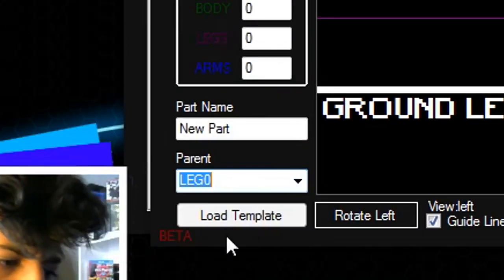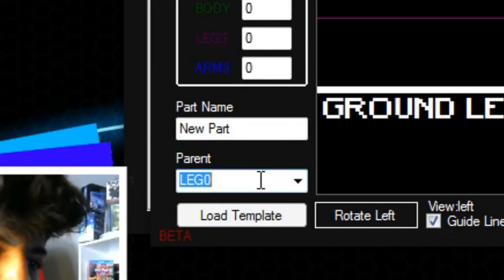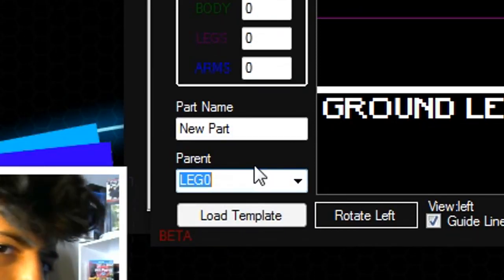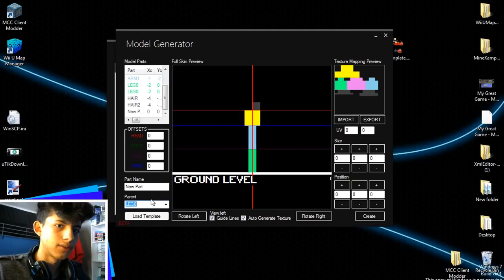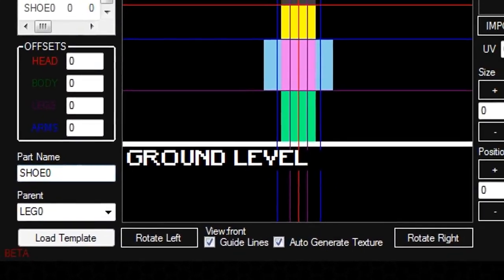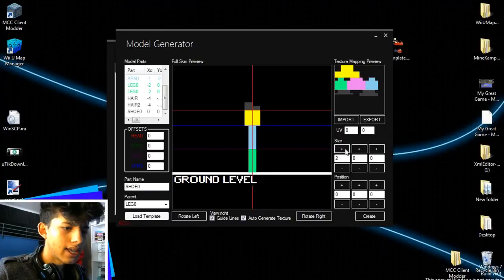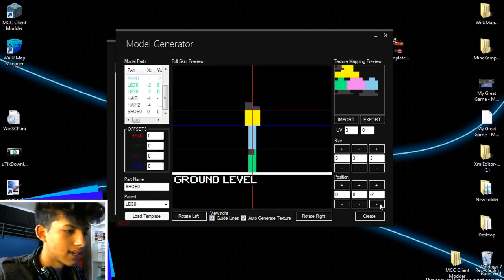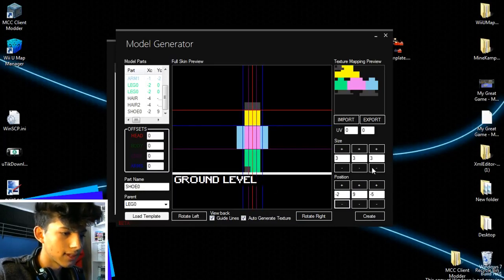to leg 0. So I'm gonna have to create one for each leg. Leg 0 is the leg on the left side, while leg 1 is the leg on the right side. It's kind of self-explanatory, you know, leg 0, first leg, leg 1, the next leg. So I'm gonna call this shoe 0 to signify it's lined up with leg 0. And I'm gonna make it 3 tall, 3 wide, and 3 wide on the back. Now let me just line it up with the shoe here. So it's right there. Let me go back here and we'll line it up with leg 0.